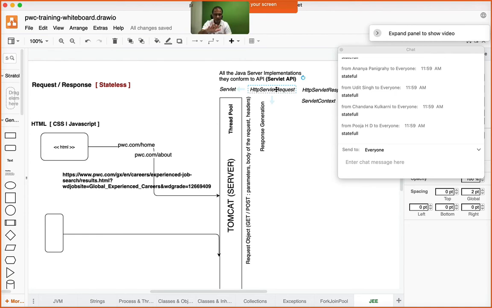So far, so good. Don't worry, I'll continue further. So it's a stateless model. But don't you think it happens that you go to Amazon.in and you start buying products?